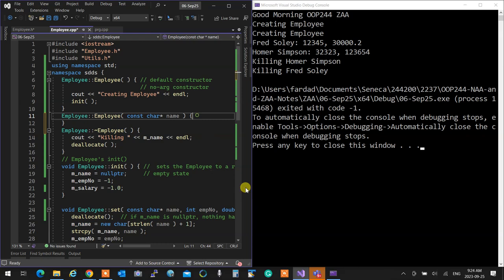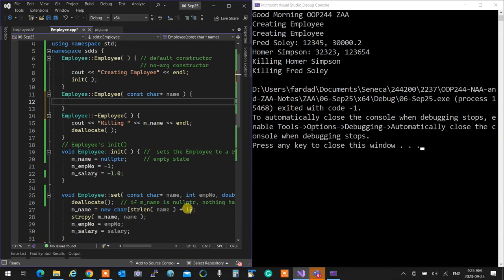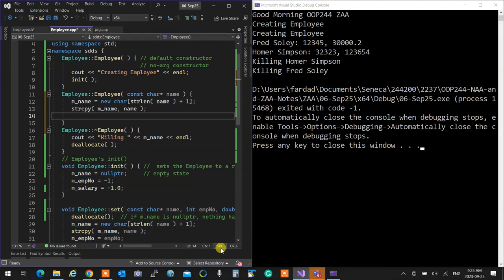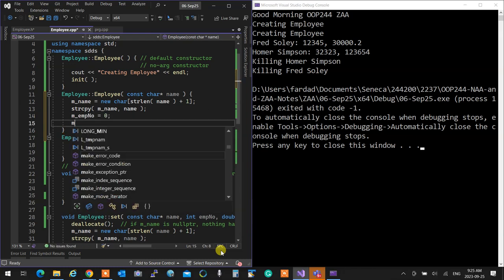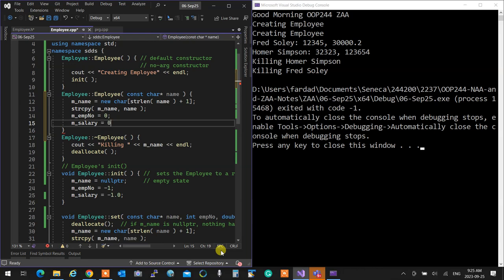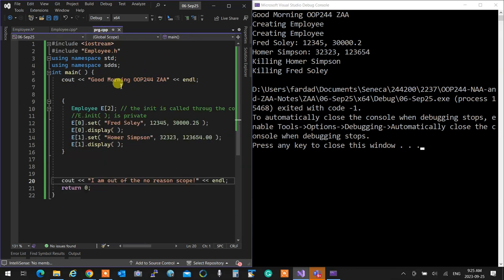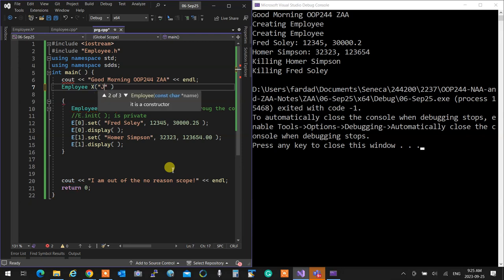So I can come over here and create the definition. As you see, I pass the name over here. I'm going to do exactly what I have done over here. So I'm going to set the name, and set the employee number. I'm going to say M employee number is set to 0, which means it's not set. And M salary is set to, say, 0 because it's not set. So I just create an employee with a name. If I want to do that, I can. I can simply add that one, and now in here I can create another employee, employee X, and I put over here John Doe.